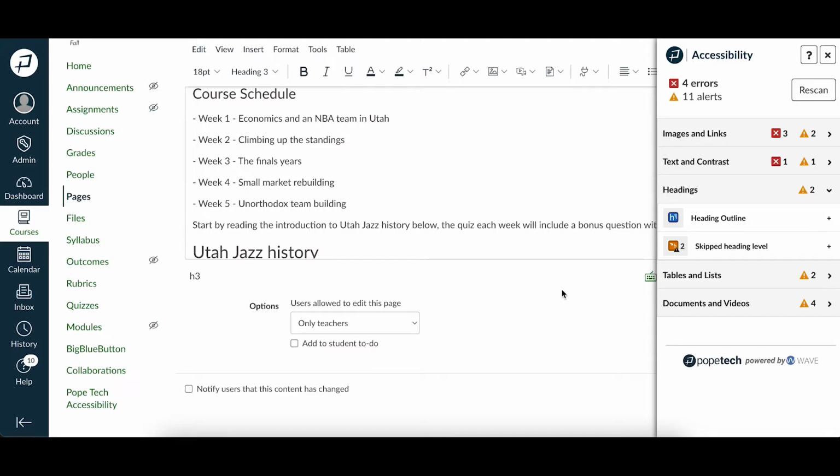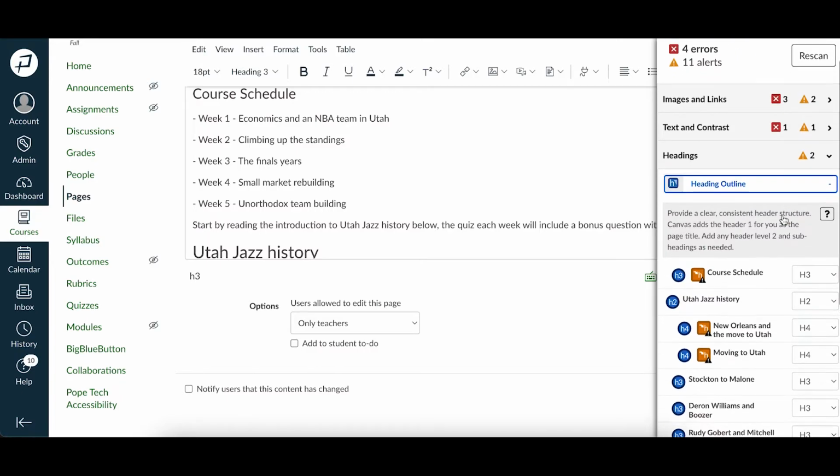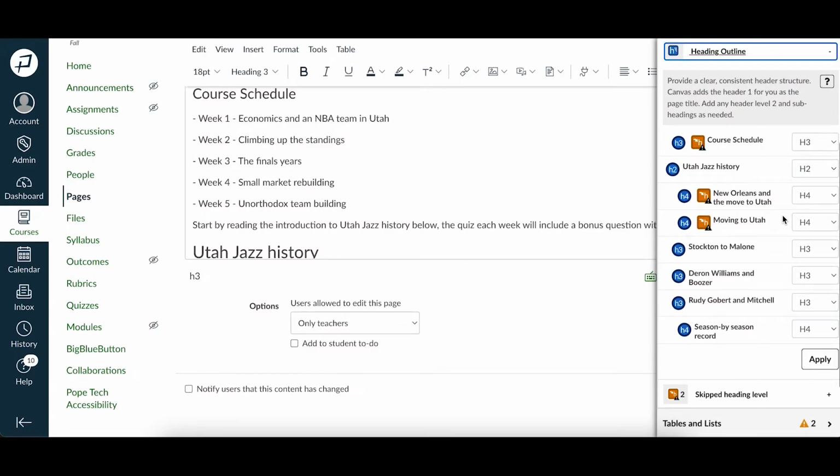In the accessibility guide, I can fix the skipped level heading errors from either the heading outline or the skipped heading level dropdown. I'm going to fix it from the heading outline dropdown because I can see what every heading on the page is, which makes it easy to know what I should change the headings with the errors to.